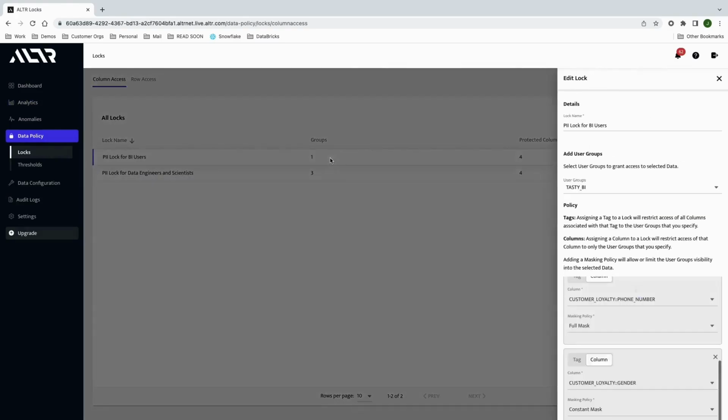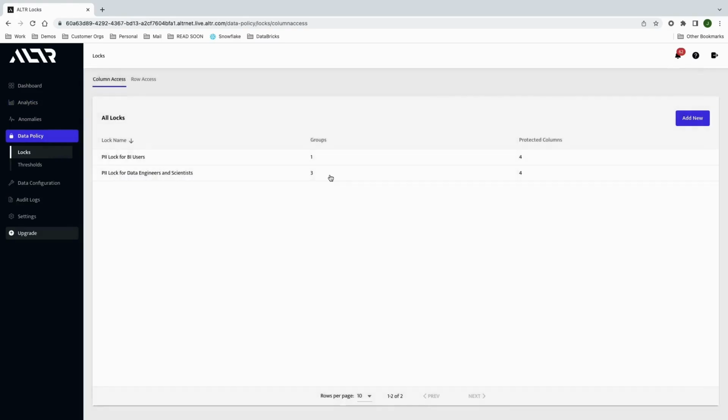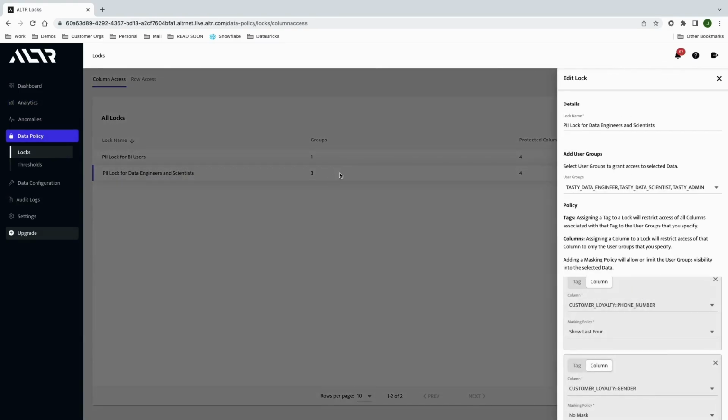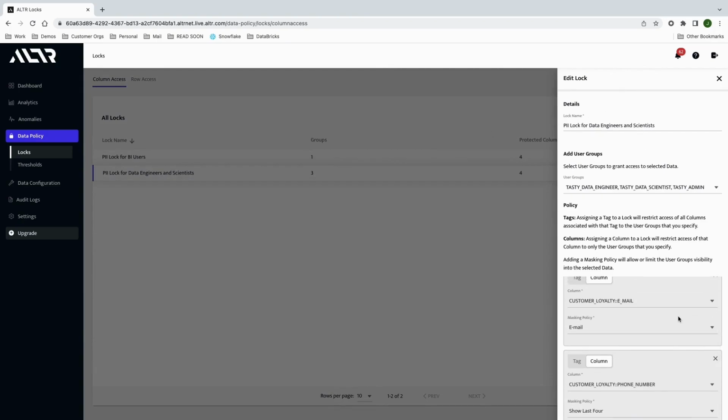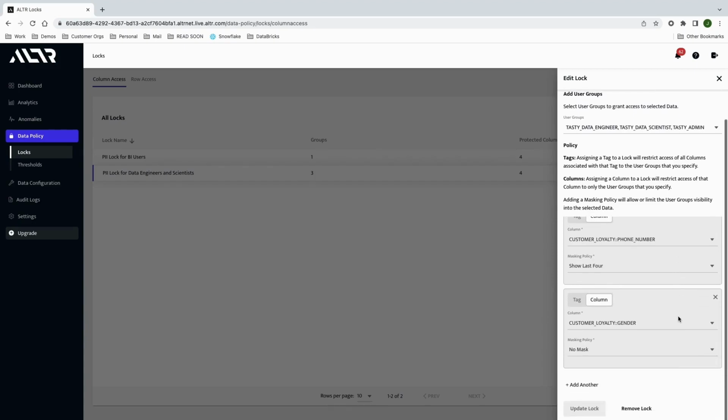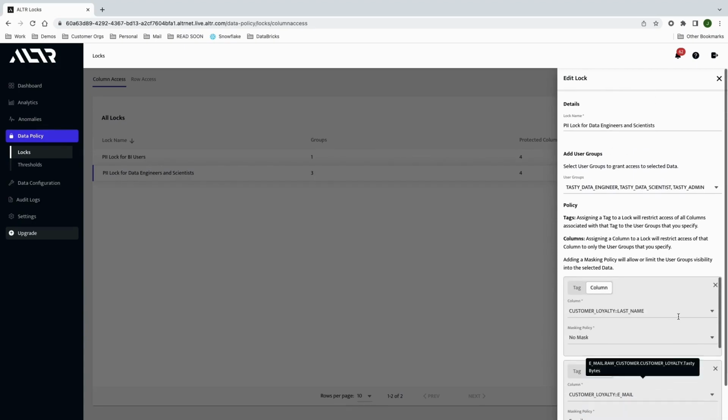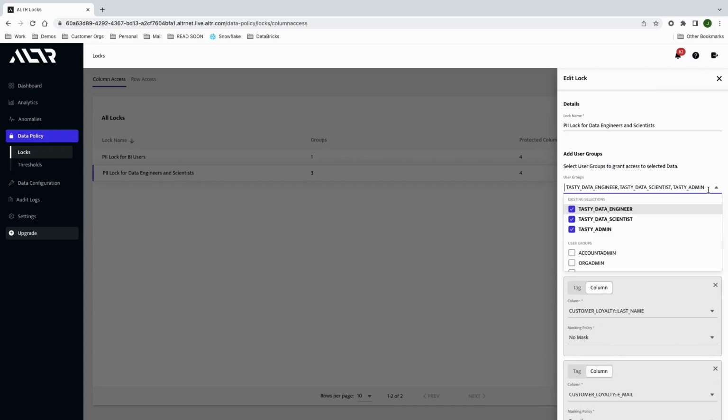To create specific data access policies, you go to the Locks page in ALTR. This is where you control access and mask data based on the role someone has in Snowflake. In this case, we are limiting access on sensitive columns like email to just a few roles that need it to do their jobs. For example, data scientists, data engineers, and business intelligence consumers.